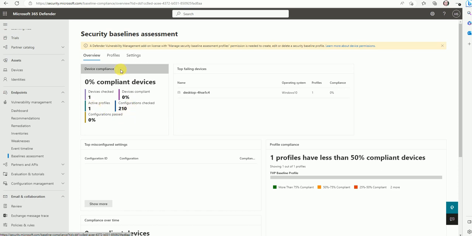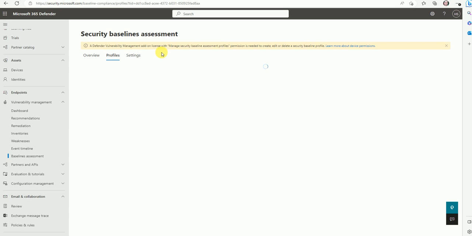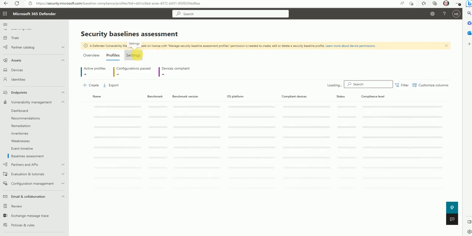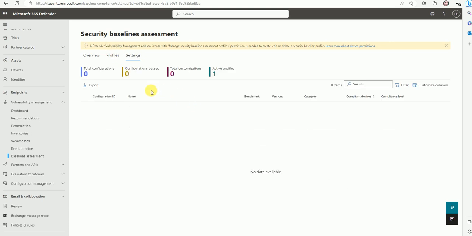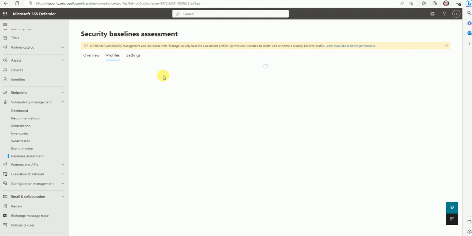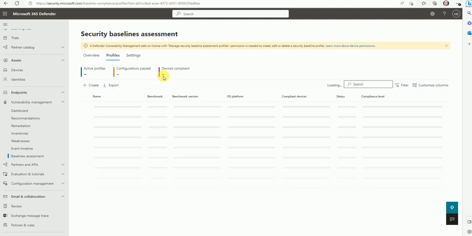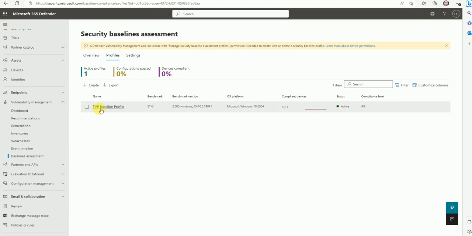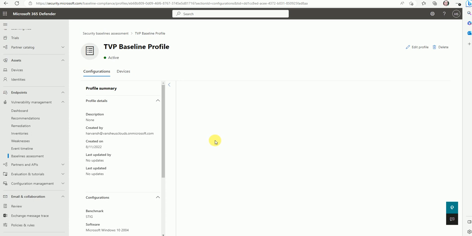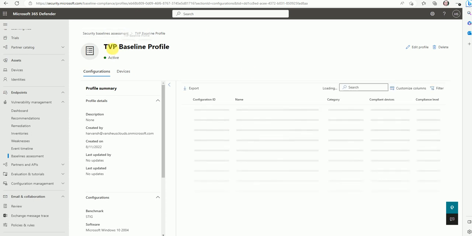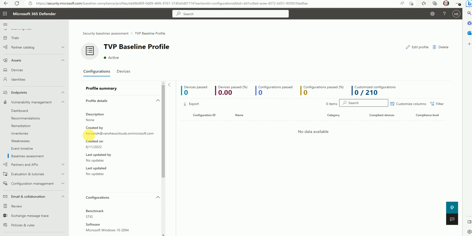So guys, yeah, it's a profile, and let me see what is inside here. This is a setting. I think we found nothing. One active. What is inside the profile? So the TVM baseline profile. Okay, so that's the baseline profile that was created by me.